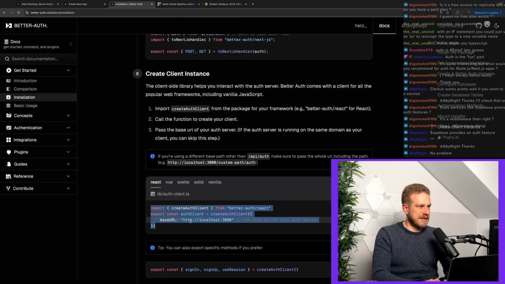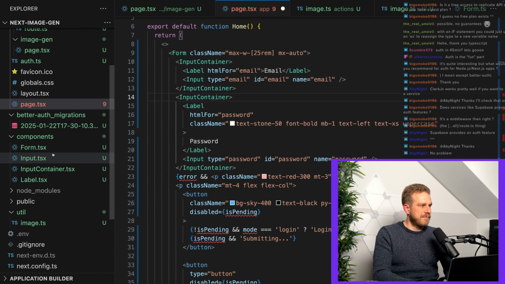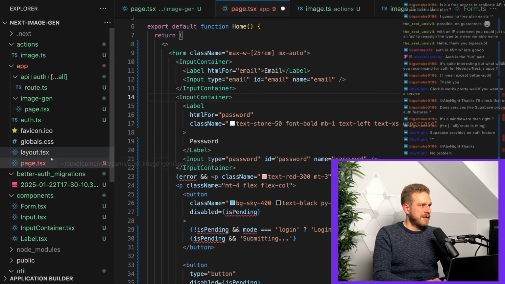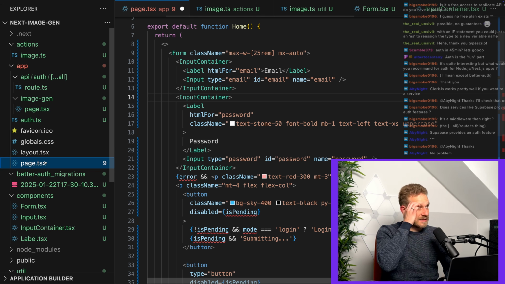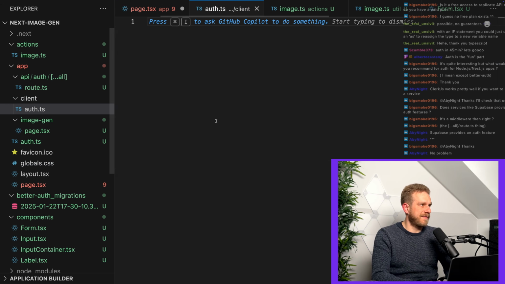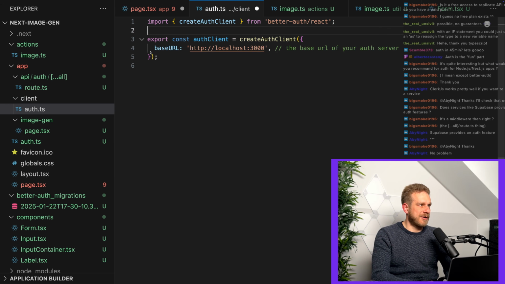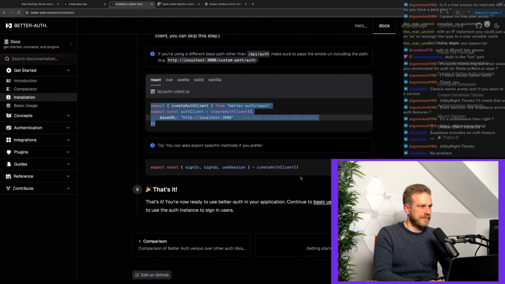But now I need to set up this client here. I mean, I have auth.ts here, but that runs on the server side. So now I need a client side. So maybe have like a client subfolder and in there an auth.ts. And now I'm setting up better-auth here, but that's now for the client side part of it. So that's the base URL of the server where it will send the requests to. Makes sense. And that's it.